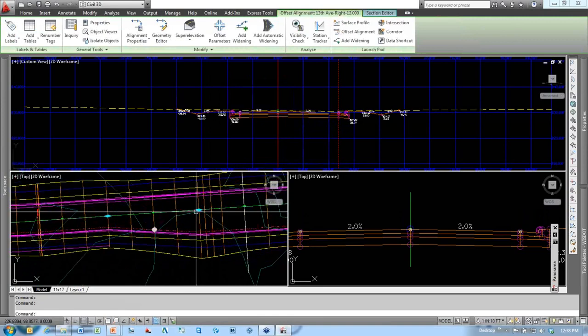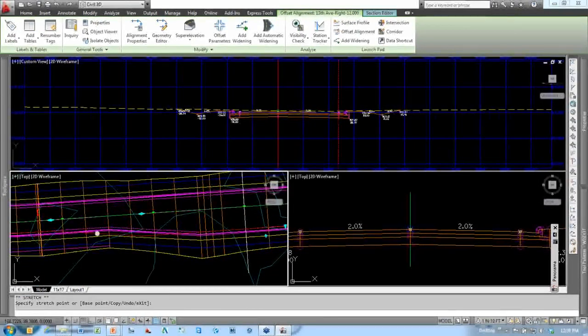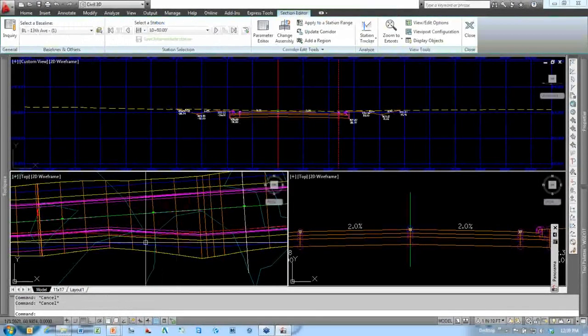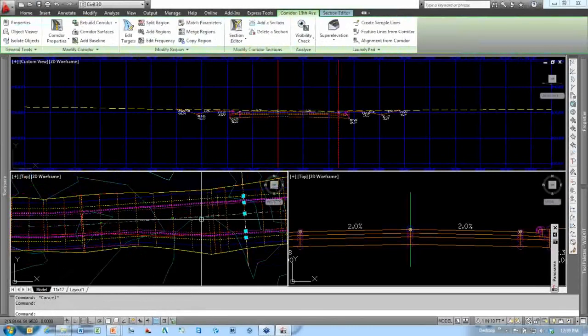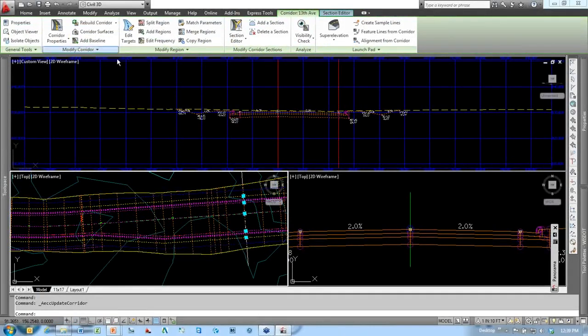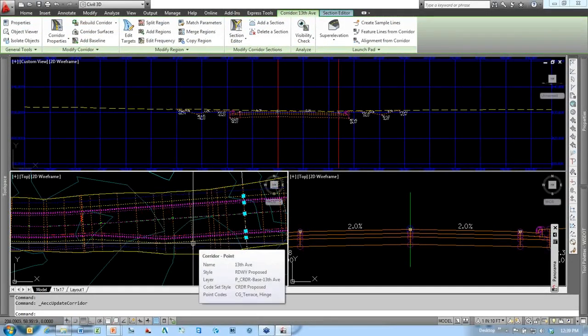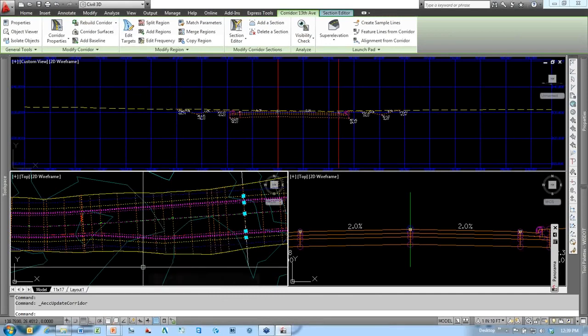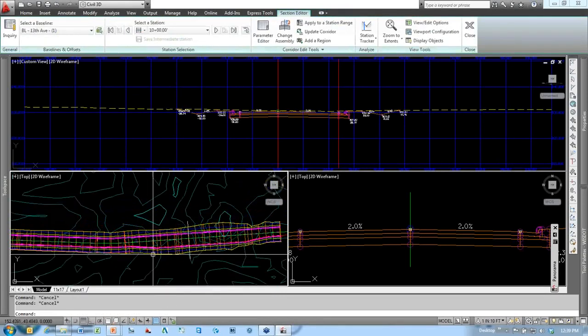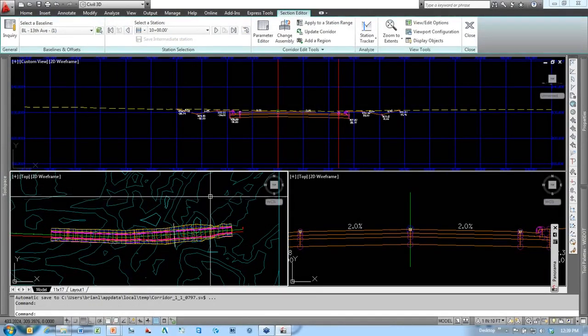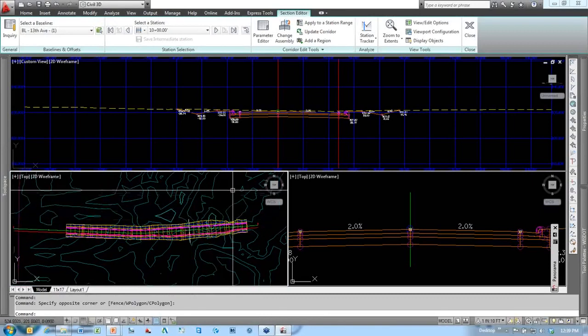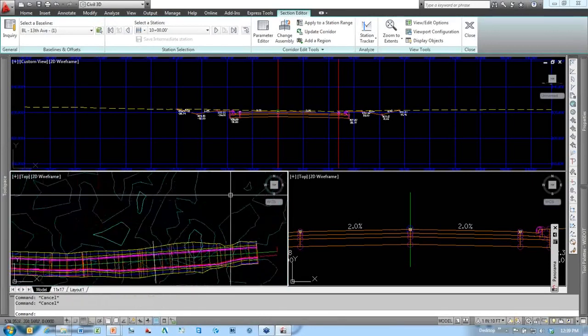Any change to this offset alignment, like that, so that offset alignment's over there. That target stays intact, so that I can pick on my corridor now and simply tell it to rebuild, and all those curb lines, all those daylight lines, everything moves right with it. So very handy, very dynamic, really one of the most powerful tools in Civil 3D. So that's some kind of introductory stuff to corridors.